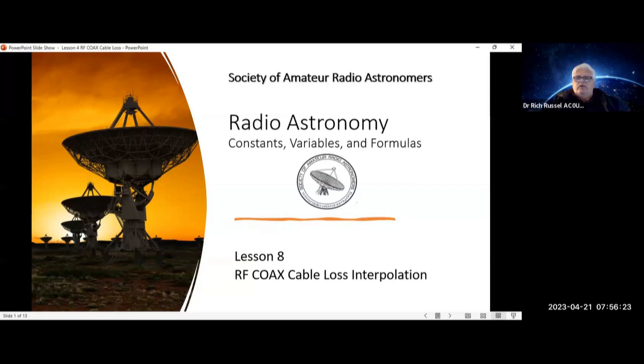Welcome to the Society of Amateur Radio Astronomers, Radio Astronomy, Constant Variables and Formulas. Lesson 8, RF COAX, Cable Loss Interpolation.